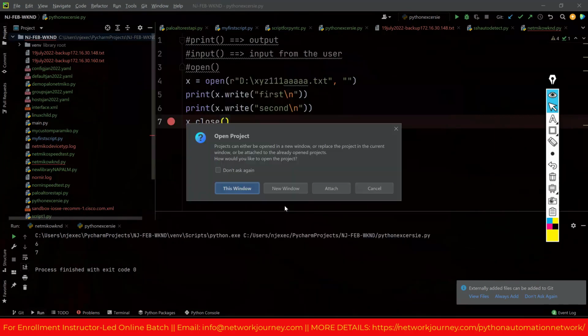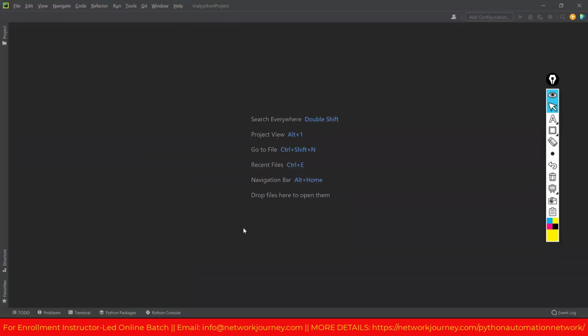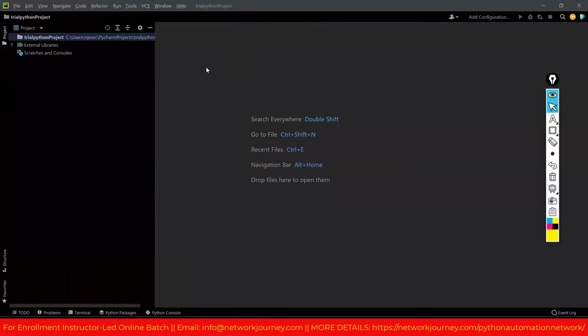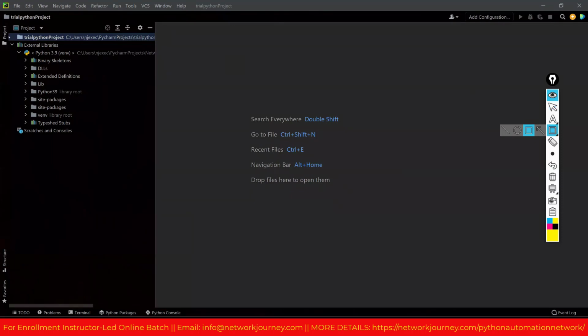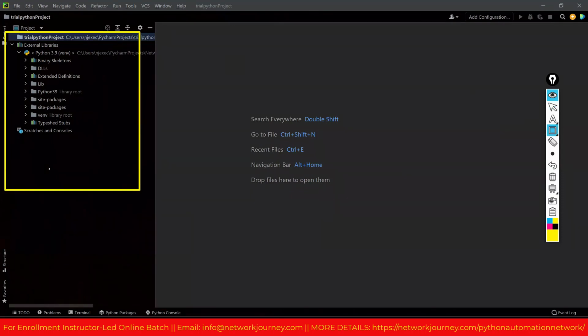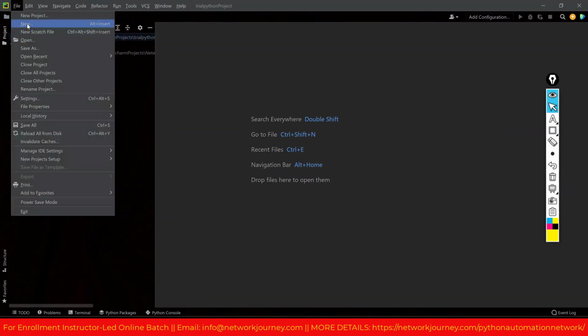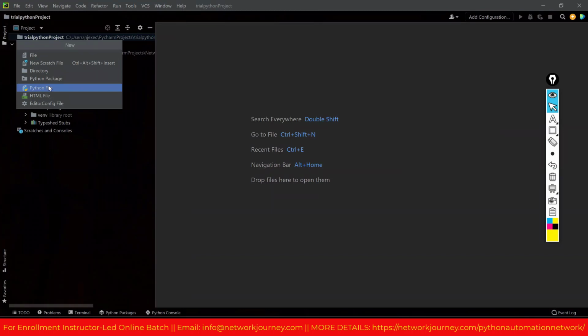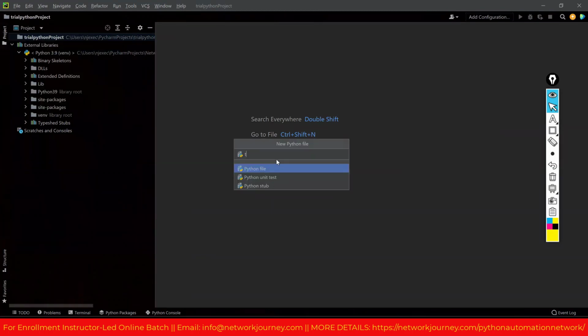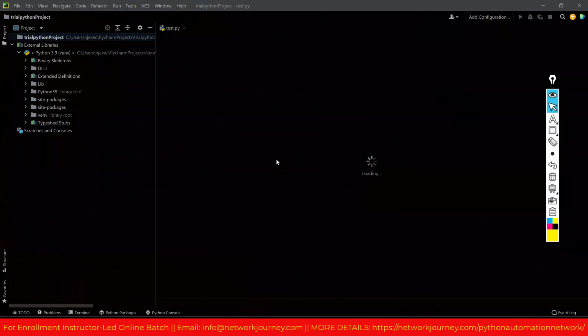Okay, so you click on this new window, and this is a brand new project. Then you can create any file. See, now there are no files here. It is a complete empty workspace, no file. Let's say I want to create a file. I go to File, I go to New, I create a Python file. I say test.py, enter.